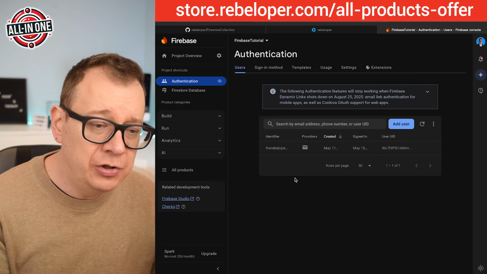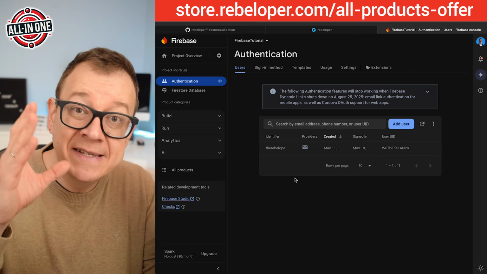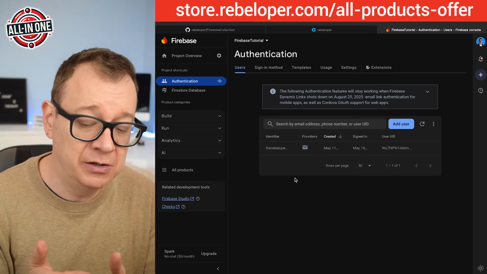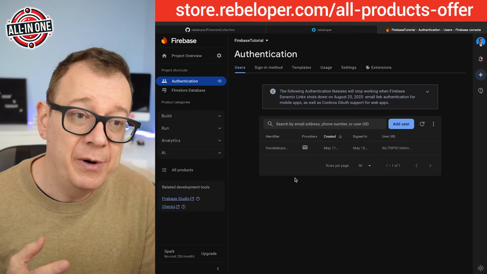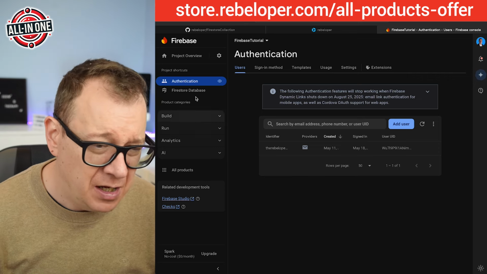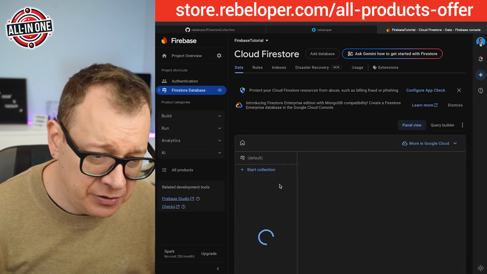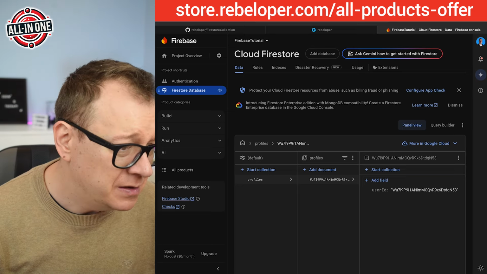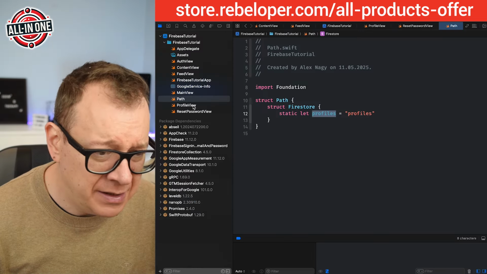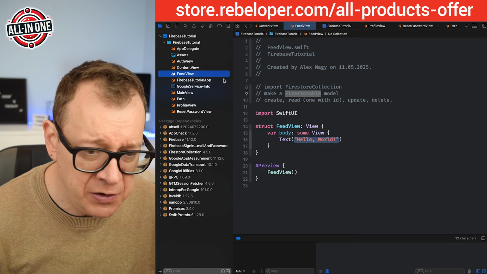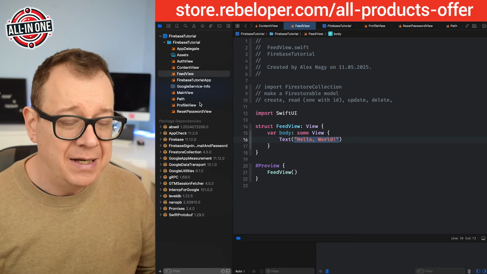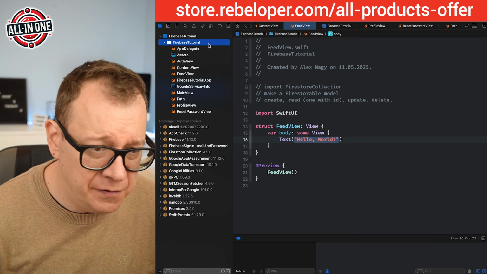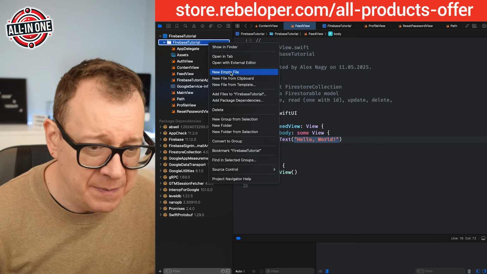Now what we are going to do is create a list of posts. We are going to update those posts. We want to fetch those posts, and also we are going to delete those posts. So in the Firestore database, we are going to have a new collection with all of our posts. Okay, so let's just go back to Xcode, and this will be done on the feed view right over here. So first of all, let's create our model. So let's just create a new file first, a new empty file.